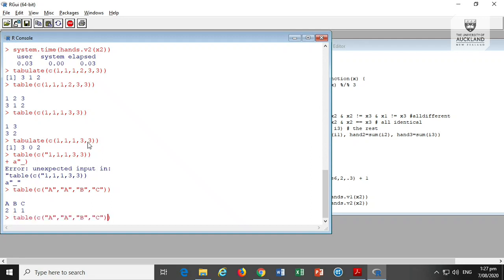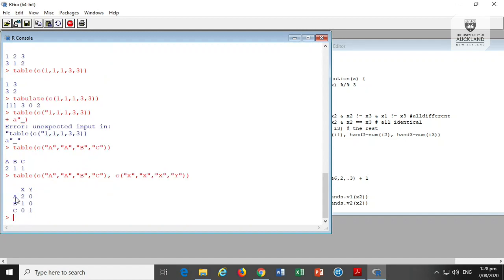Maybe because table is so useful, you can actually even do a two-dimensional contingency table. So let's say I have 2 vectors, x, x, x, and y. Then it tells me there are 2 cases where I have a and x together. Then I have b and x, so b and x occurs once, and c and y occurs once. So I have a contingency table. Very useful if you want to check things.